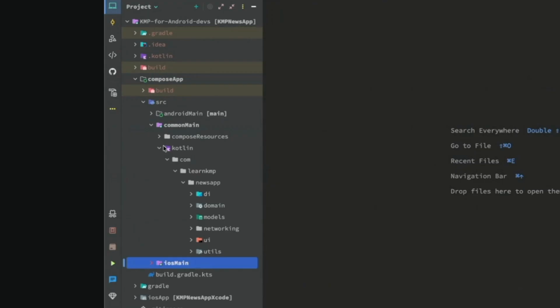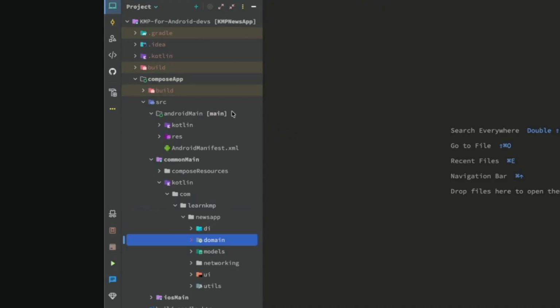So whatever goes in common main must be applicable to both Android and iOS. We can't put, for example, something that's very Android specific. Any Android API, not Kotlin API, cannot go in here. For example, we cannot put anything that works with contexts. It's simply not gonna resolve here, so it has to go into Android main. And then we have to work with that, and I'll show how that works later.